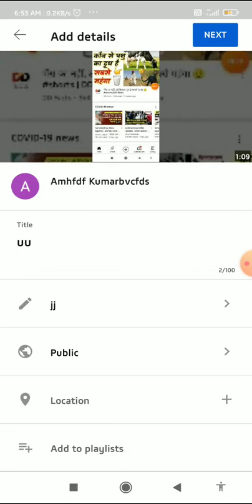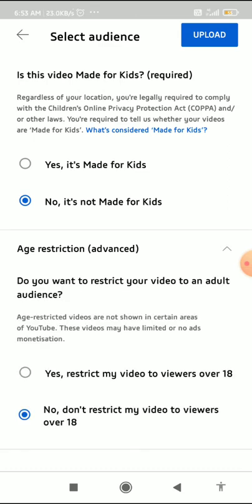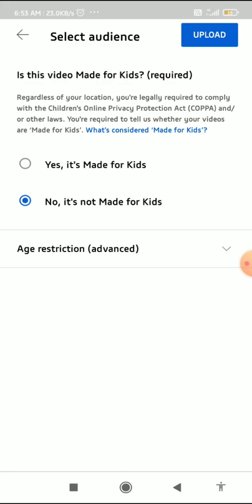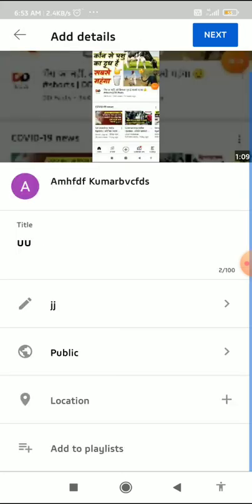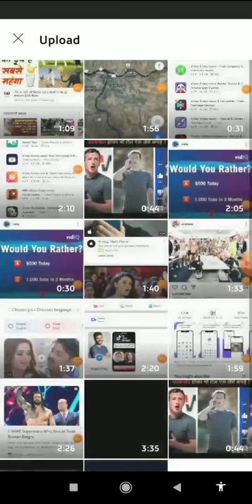And after that you can click on next, and then you can choose no, it's not made for kids, and then for age restriction, you can also click on no, and then you can upload it. So that's it, and that's how you can create a channel, and then how you can upload a video.